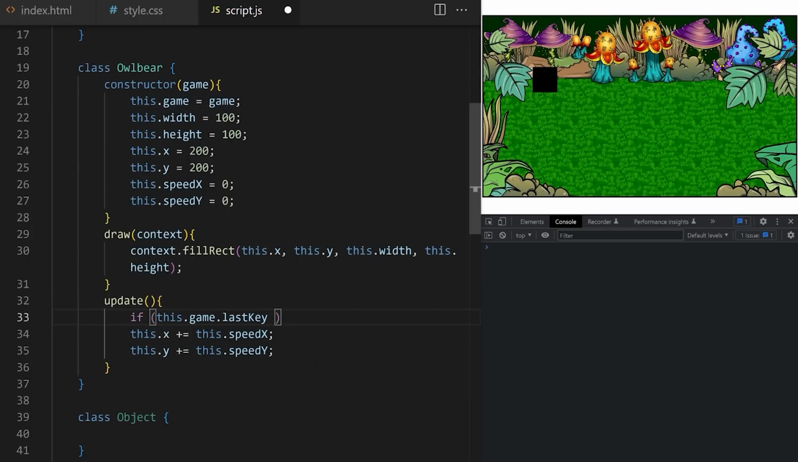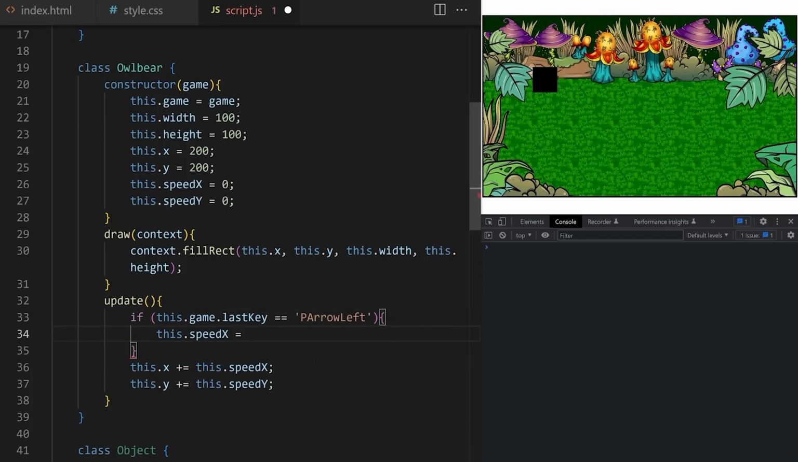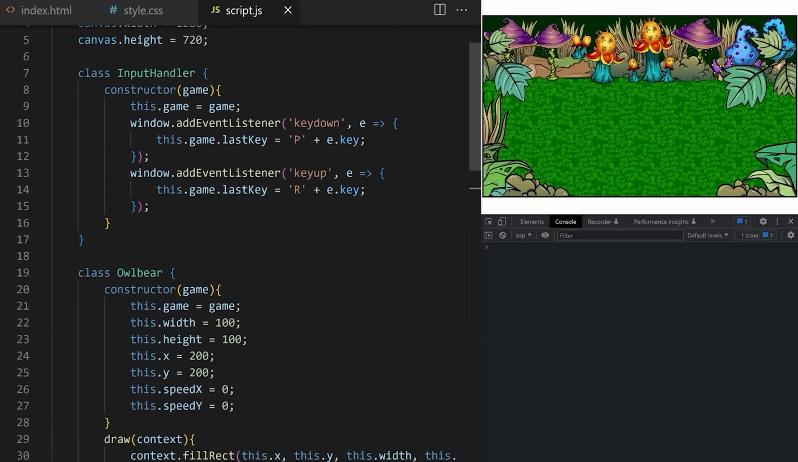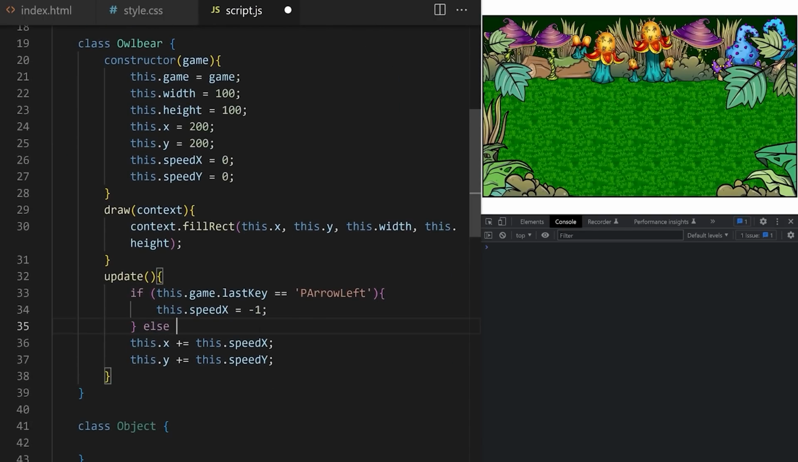I can say if this.game.lastKey is P arrow left, if arrow left was pressed, set speedX to -1 to make the character move to the left in the negative direction on the horizontal x-axis. If I click canvas and I press the left arrow key, we are moving. Perfect. When I release the key, the player doesn't stop. Up here I can see we are capturing the value for press and release. I can say else set speedX to 0.